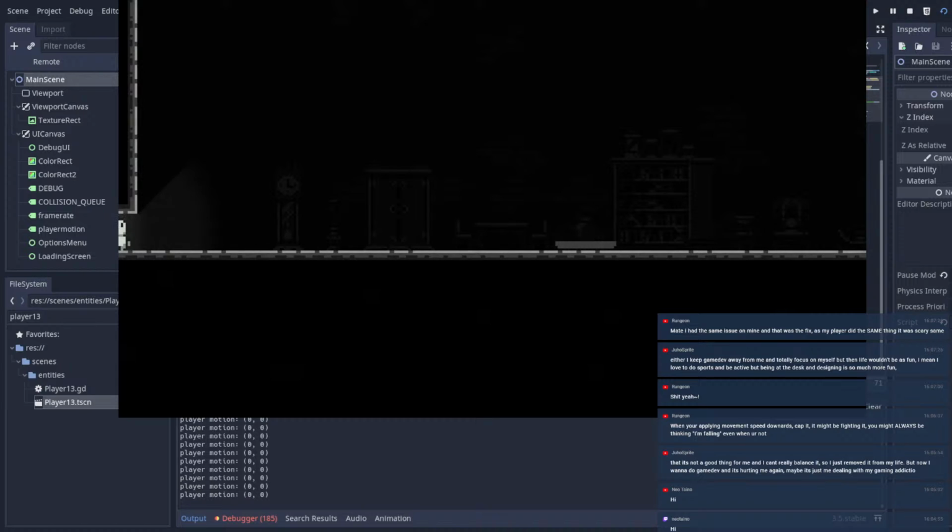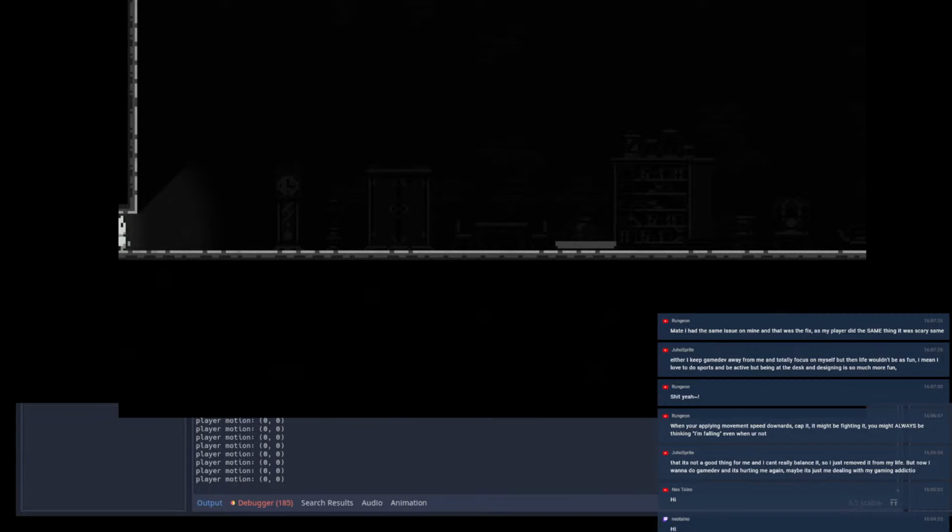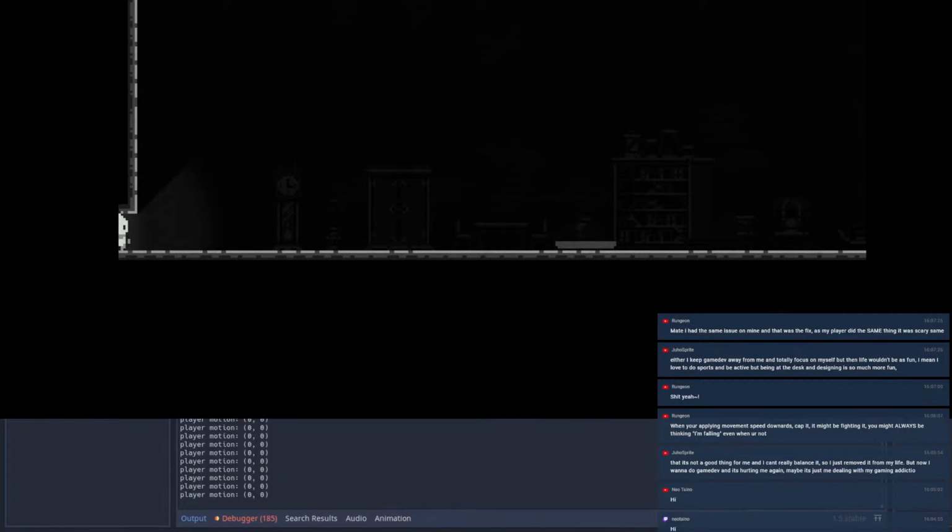Just edit the transform here. Let's do 900. That's too much. I think that would be good. There we go. So you guys can see what's being printed.